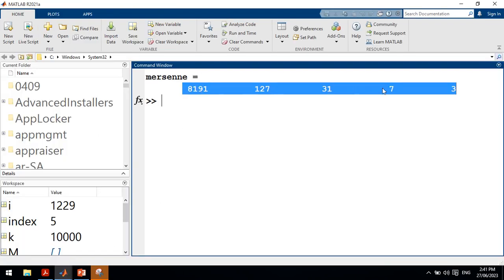So 1, 2, 3, 4, 5. Only 5 numbers will be displayed. Only 5 numbers are there, all the way from 1 to 10,000, which qualify as Mersenne numbers.